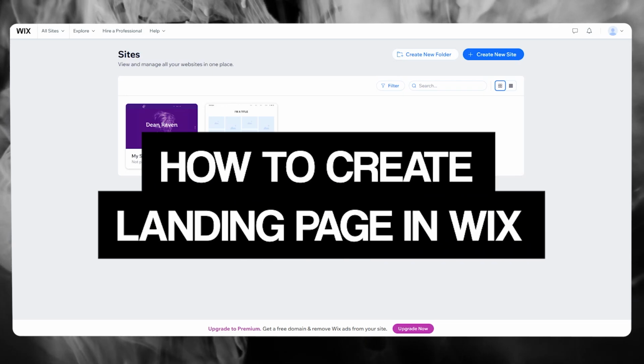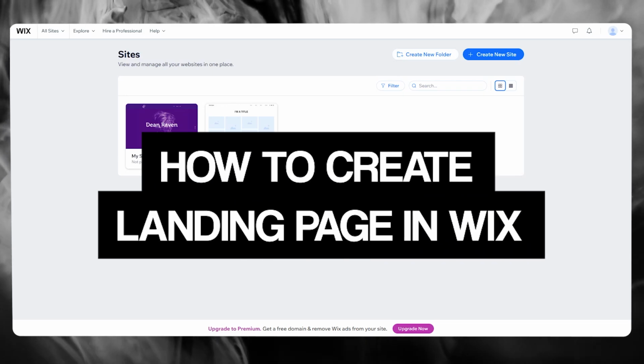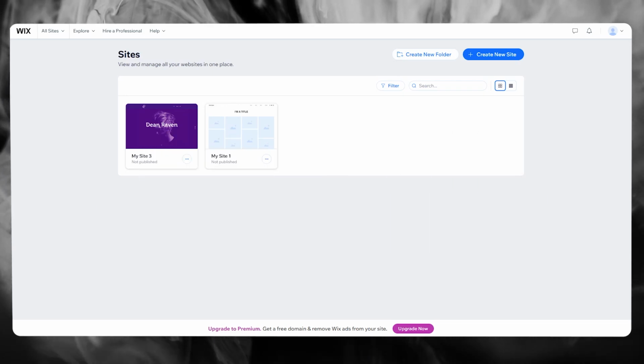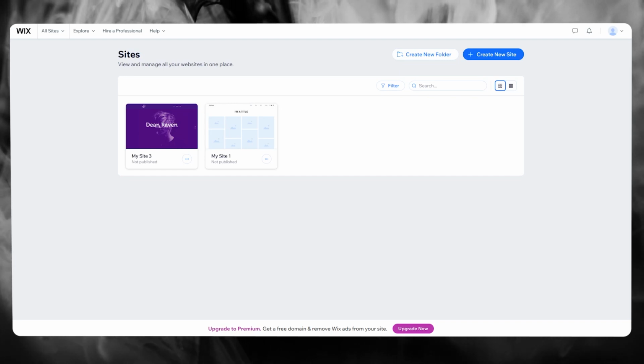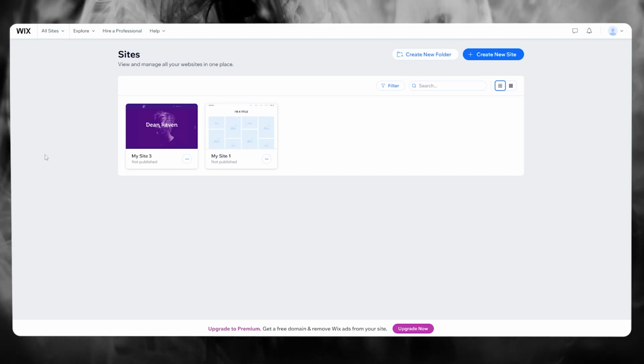How to create a landing page in Wix 2024. So if you want to go ahead and create a landing page for your Wix website, here is how you're going to do it. You're going to come straight over to the main Wix dashboard, and here you're going to click on create new site. Yes, that is what you're going to need to do.